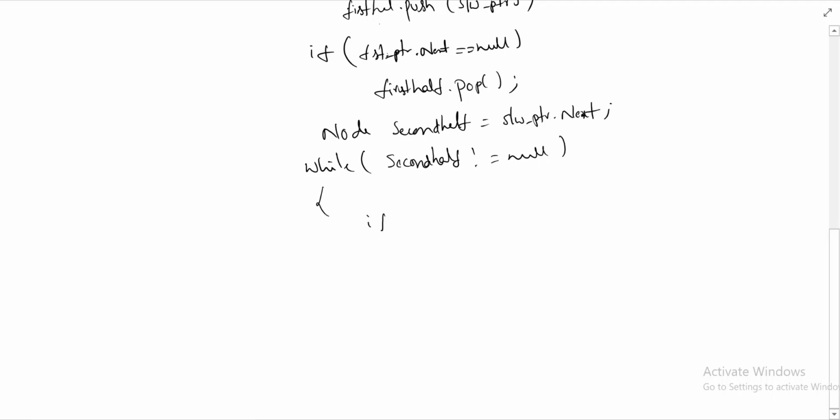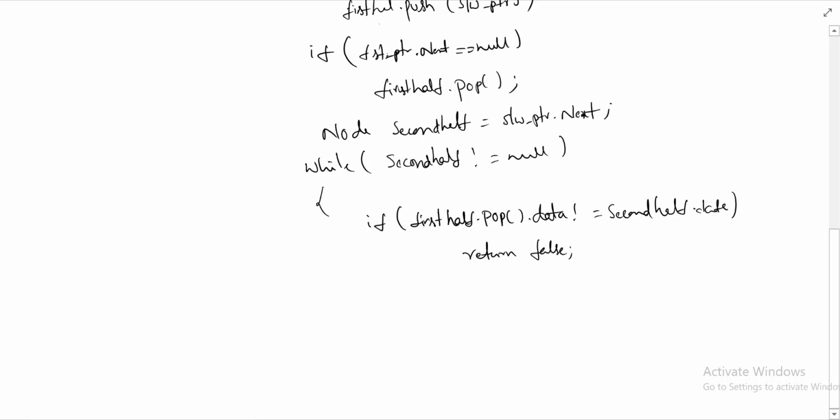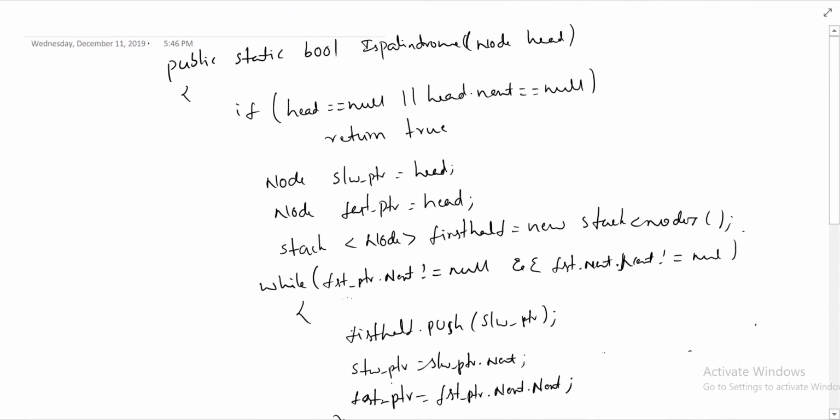So we need to check the not equality condition. If the popped element's data is not equal to second half's data, then return false. If it didn't return false, then by default return true. This will tell us whether the list is a palindrome or not. That's it.